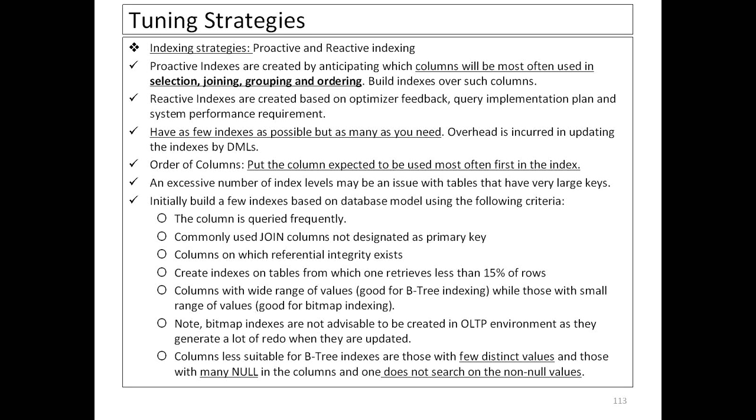Note, bitmap indexes are not advisable to be created in the OLTP environment as they generate a lot of redo when they are updated. For a single row which is updated and which has a bitmap index over the column, the entire bitmap is revamped and regenerated by the database. It's a bitwise mapping of all the possible values and their distribution within the column, and it is stored in the data file headers.